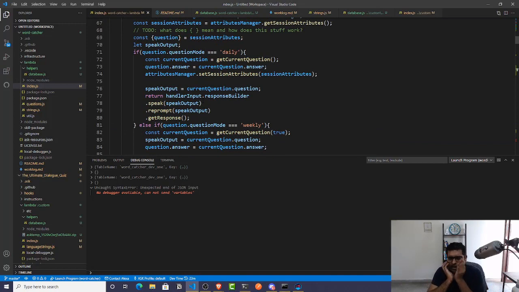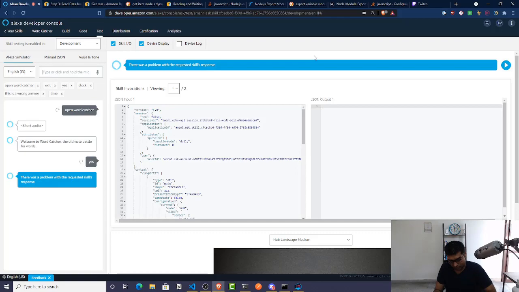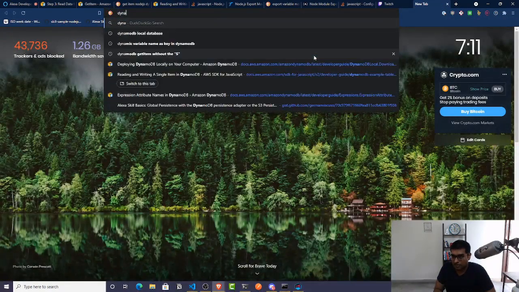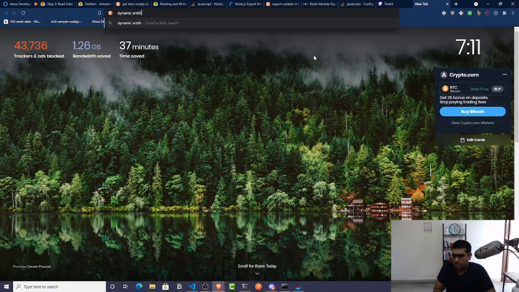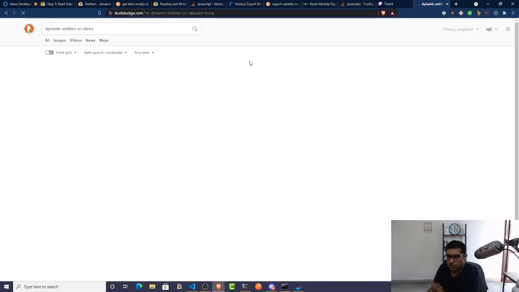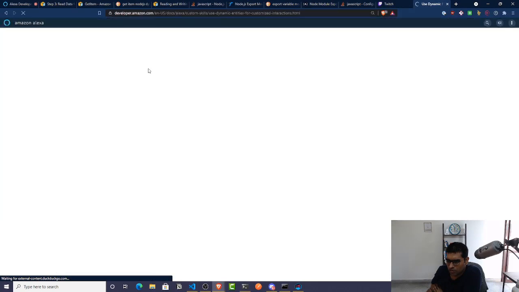What about dynamic entities for the slot values? I mean, dynamic entities is also a way to go about it. I had not given it thought. Yeah, I think dynamic entities is fine as well. I think dynamic entities though is limited. I forgot now. I think there's a bit of restrictions on how much you can load. I kind of forgot how much it is right now.